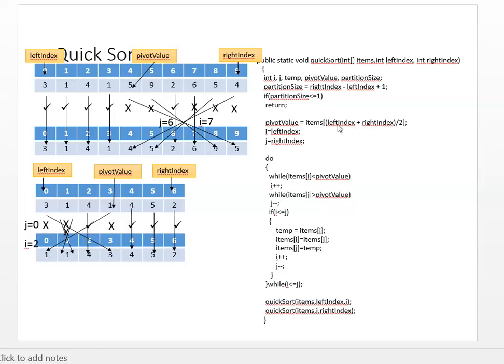The pivot value is then items at position, and this is just basically to calculate the middle. We use the left index plus the right index, and we divide that by 2 to locate the middle value of the array. So in this case, the left index was 0, the right index was 9, so 0 plus 9 divided by 2 will give you 4. The pivot value will then be 5. The value of the array, items at position 4, is 5. So the pivot value will be 5.